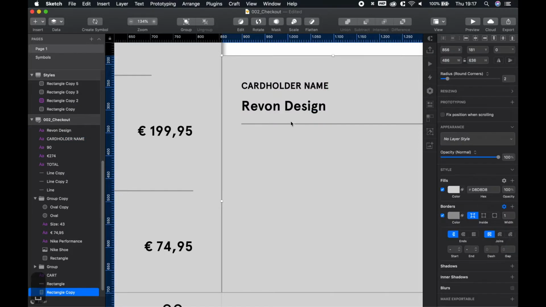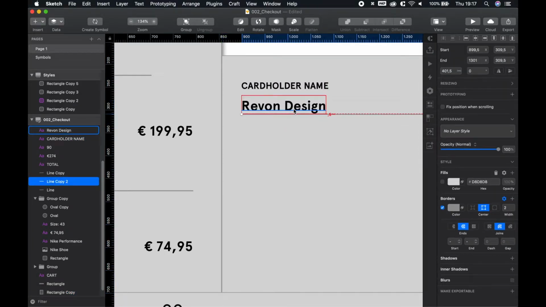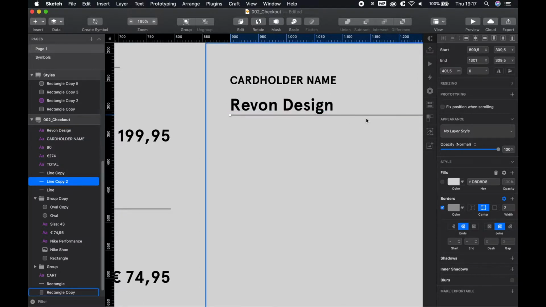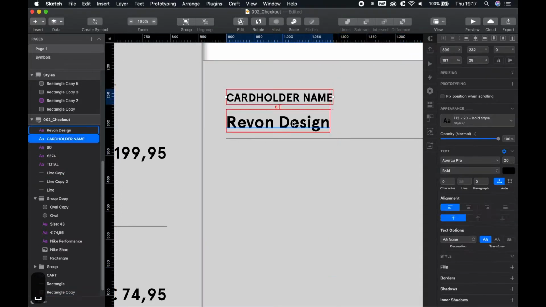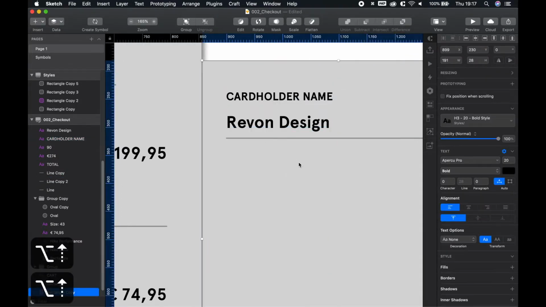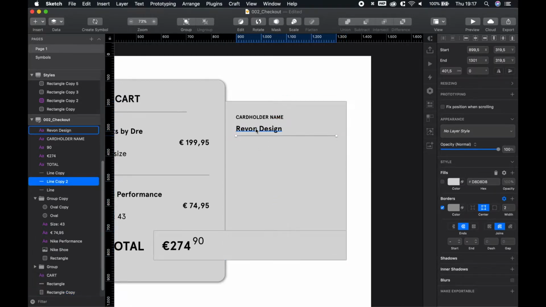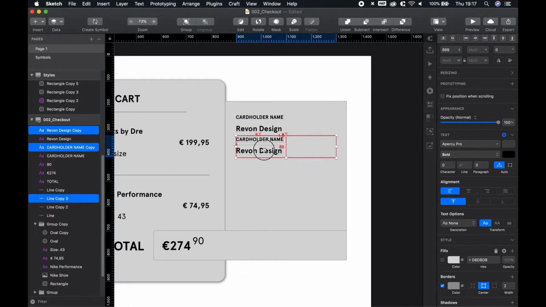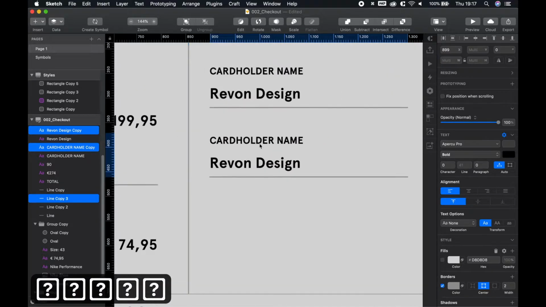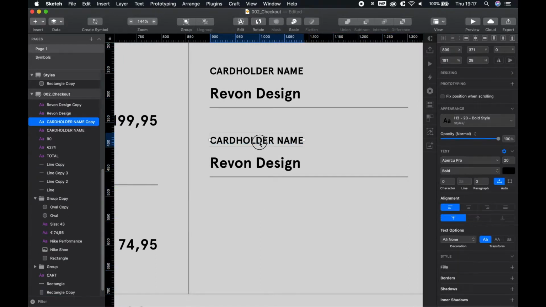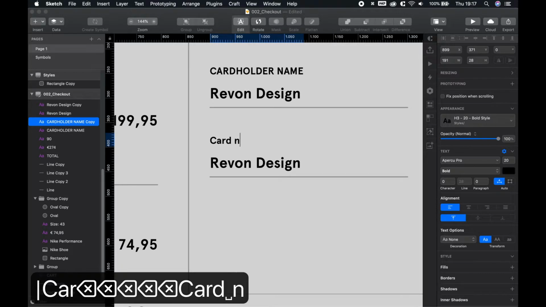Before I'm gonna duplicate it, I'm just gonna make sure everything is organized, save some time later. Like that. 10 and 5. Always works. Here we go. And now what we're gonna do, we're gonna put it on there. And the second thing that someone has to put in is, of course, the card number.